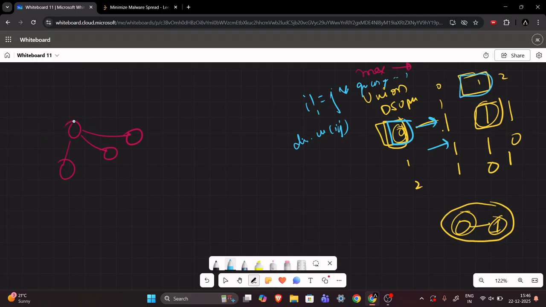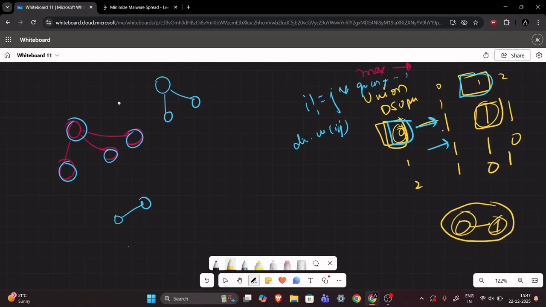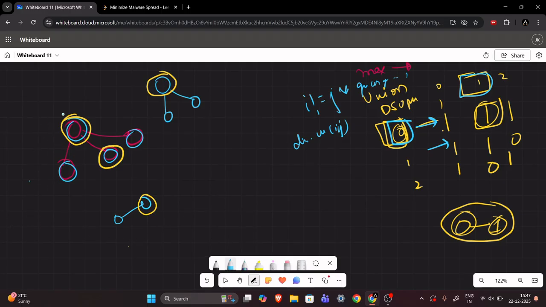Now let's get back to a complex example. Let's say we have built this graph, and let me mark infected by yellow. Let's say this is infected, this is infected, this is infected, and this is also infected. Firstly, as I explained till now, this cannot be our answer, but how to implement it? Because this component has 2 infected nodes.